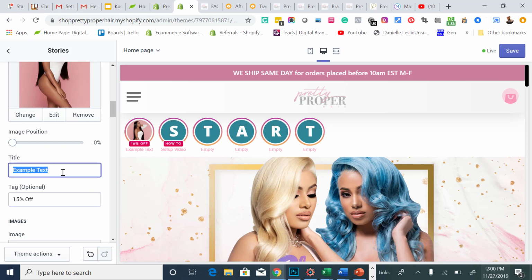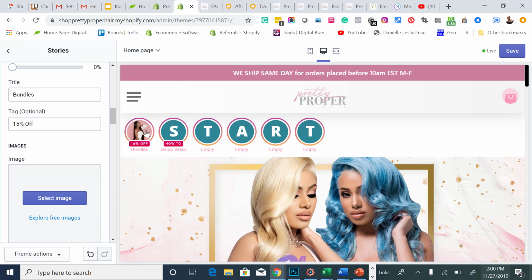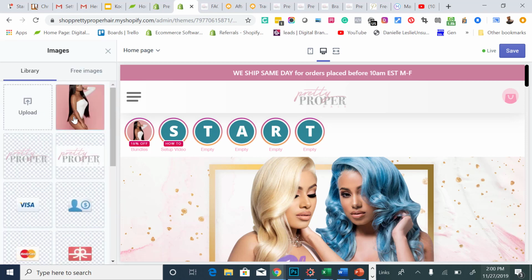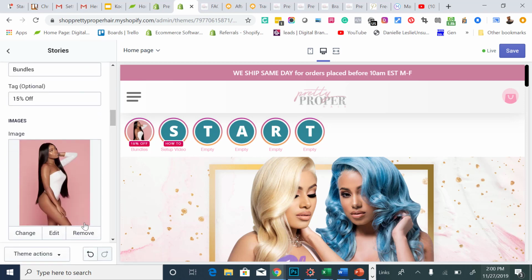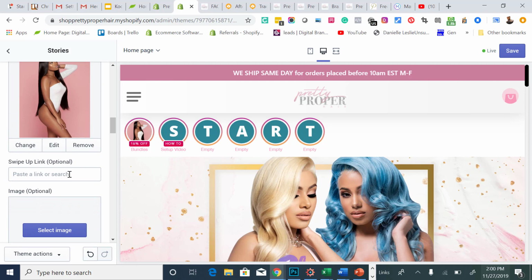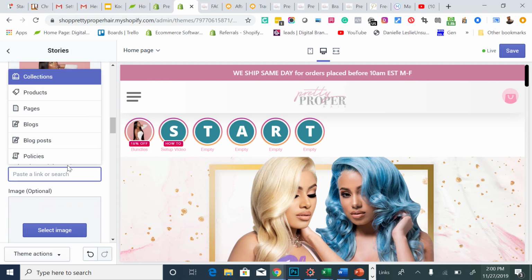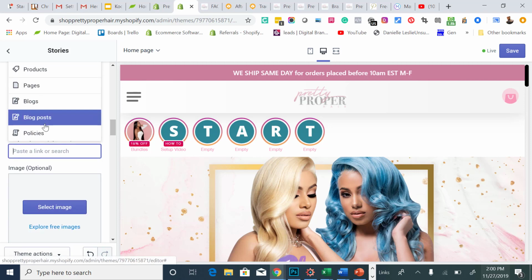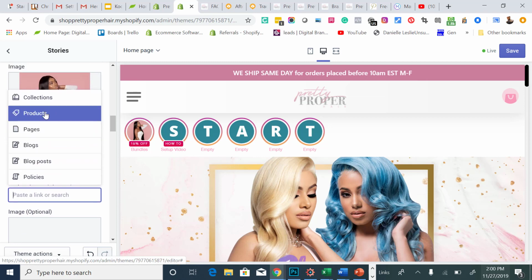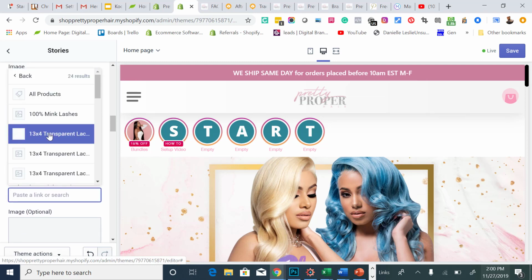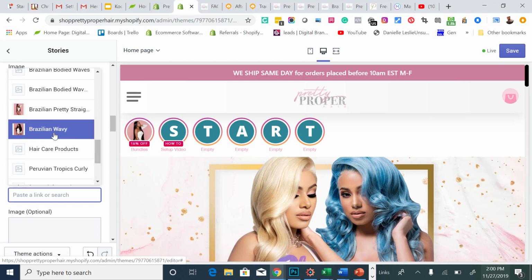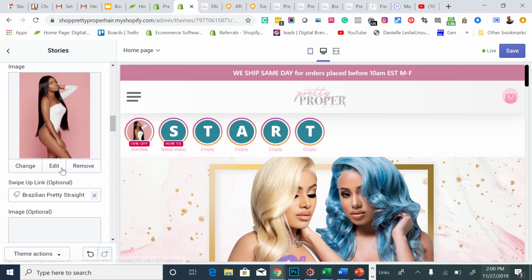So I can do bundles, 15% off, right? So then if I want that picture to show first, I need to go back and select it again. So now that'll be the first story. Now what's cool is this even has swipe up technology. So you click here and you can make it swipe up to whatever you want it to swipe up to. So if I want to select products, I select products and I can attach the product I want this particular product to swipe up to.